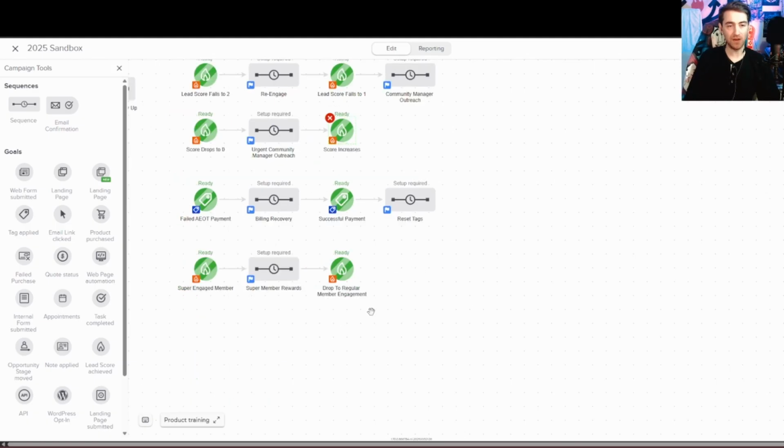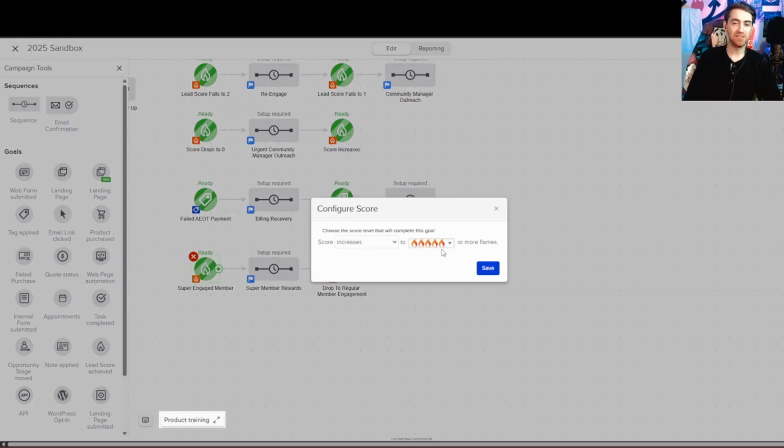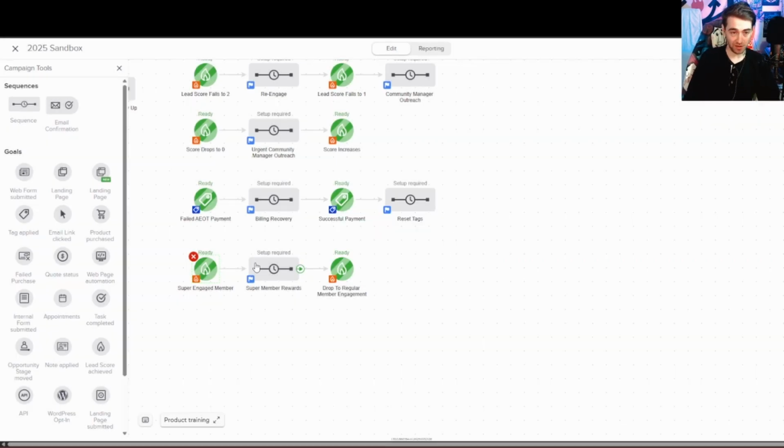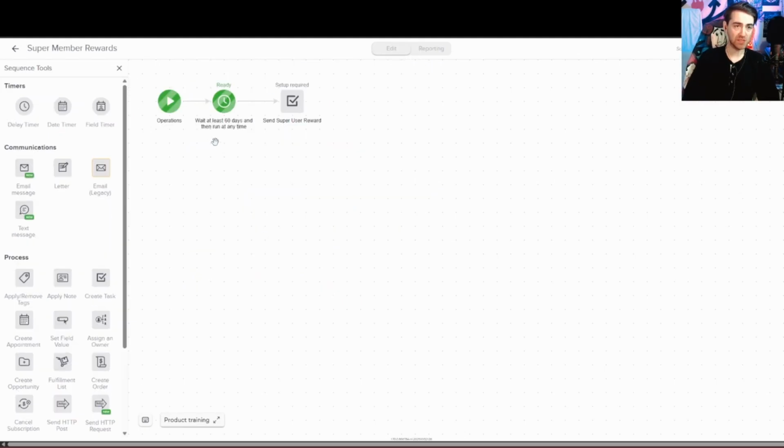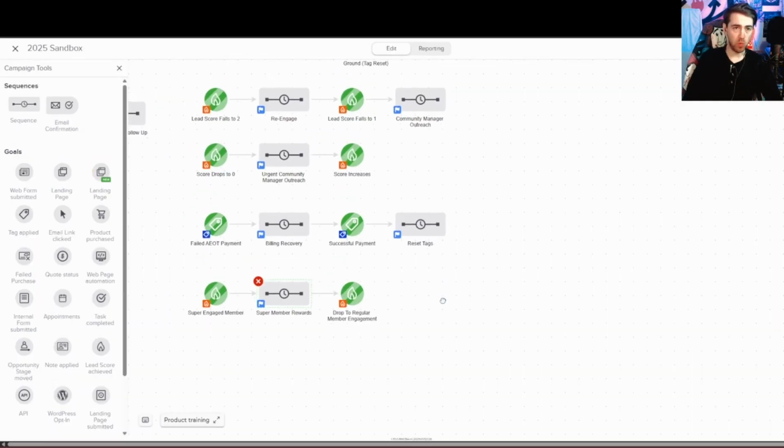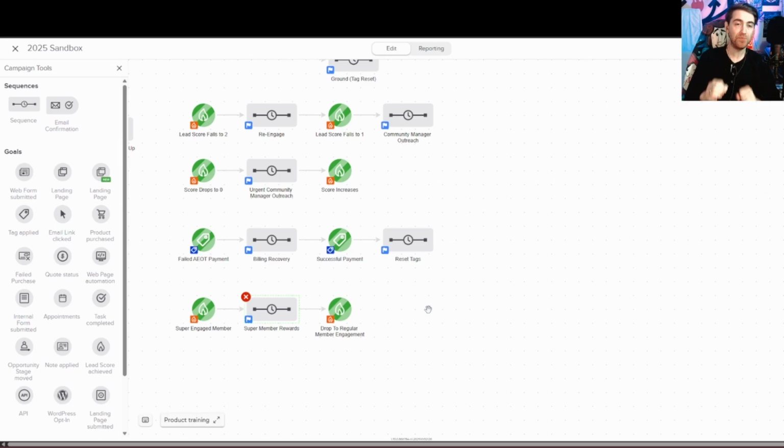This last little snippet right here, you have something called super engaged member. What does that mean? Score increases, because that makes more sense. So it goes up to the 5 flames, the highest you can go. There are perks of being a super engaged member. In getting those 5 flames, you're being on top of everything, you're engaging 100%. So there would be a little process for that. We do have a setup required, a super brand user reward. I think this is a really, really good example of what a very basic outline can look like for lead scoring.